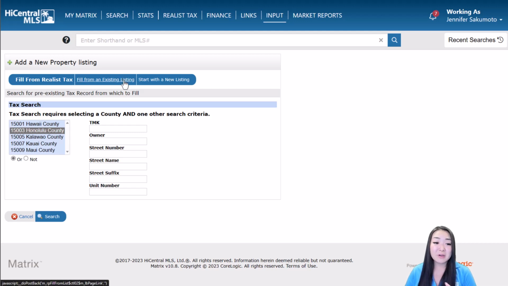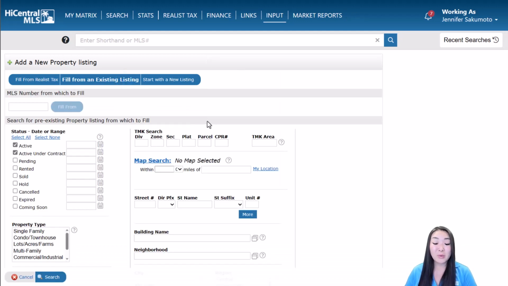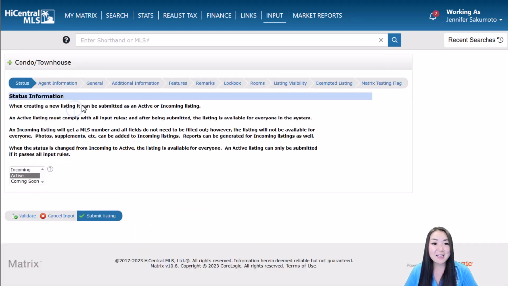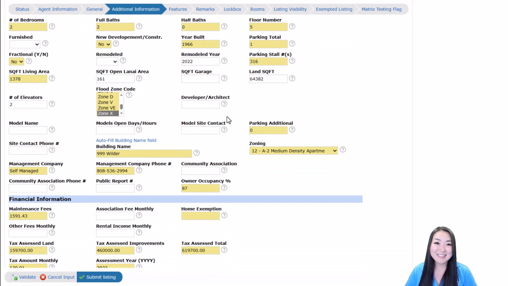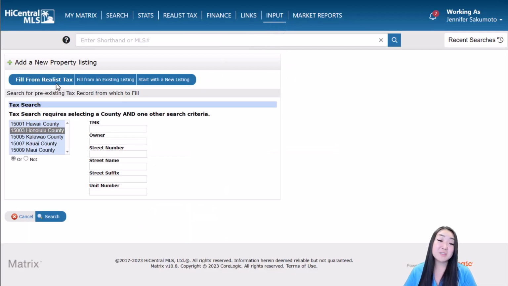The other option you have here is fill from an existing listing. And the great thing about this option is that if you have previously listed this property before, you can pull in all of that data from your old listing, so you're not having to re-input everything, and you can just update the information. All you need is the actual MLS number. You can always try to search it in the MLS yourself if you want, but if you've had this listing before, it would just be easier to use that old MLS number to pull it up. Click that Fill From button, and it's going to pull all of your additional information from before that you added into the system.